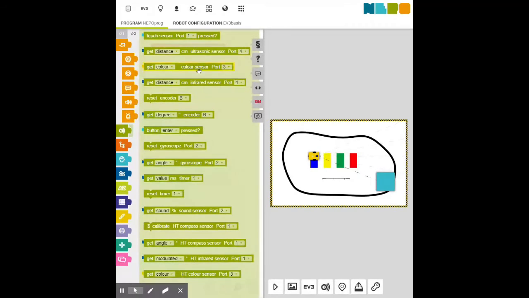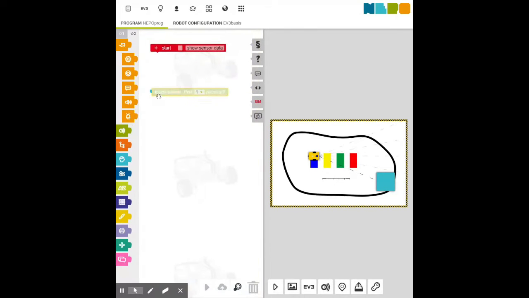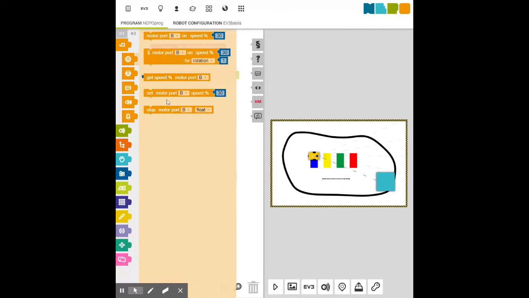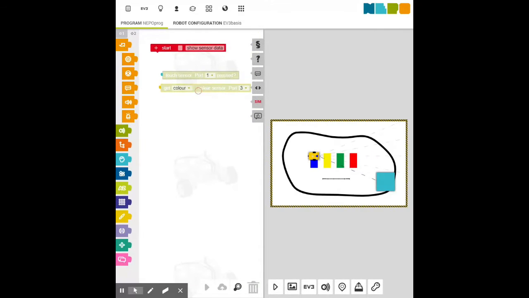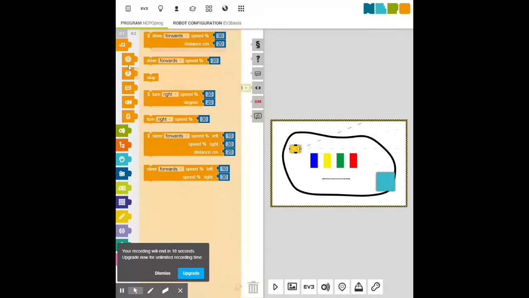So first, I'm just going to go over what some of these are. Touch sensor port 1 press. You're going to use that with logic, and I'll go over how you use that later. The get color will tell you the color at which your robot is over top. You can see here it's wherever this little circle over your robot is. So here it's blue, here it's yellow, here it's green, and here it's red. So that's basically what the color sensor does. Get distance.